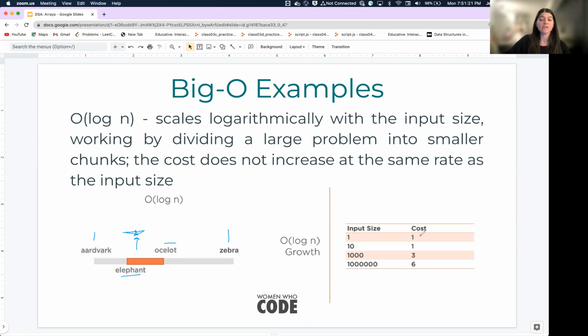So the cost does not increase at the same rate as the input size. Where here it's 1 and 1, here it's going to be 3 and 6. Okay.